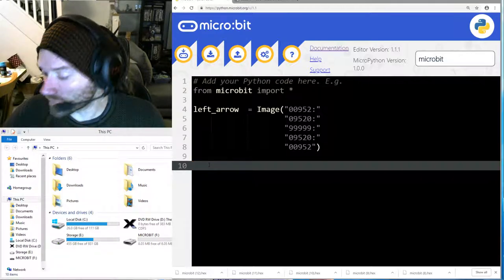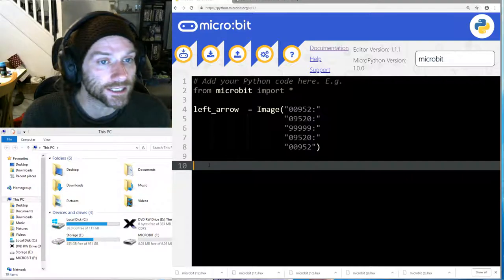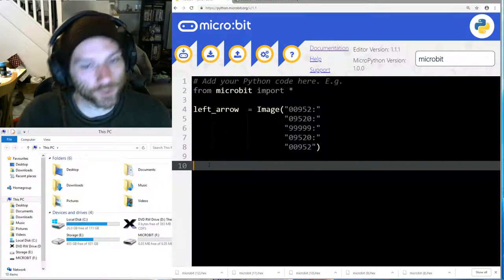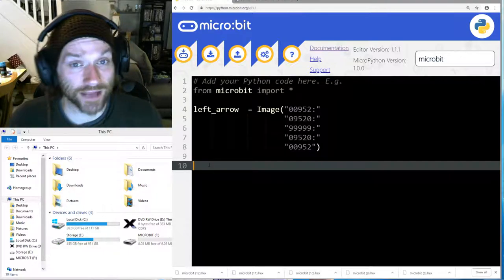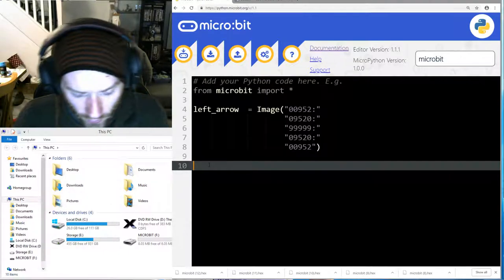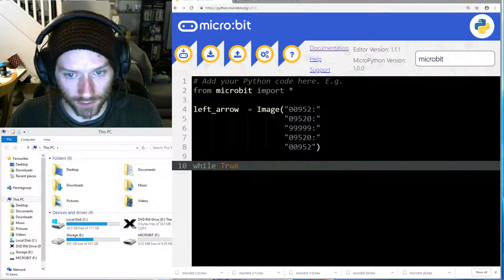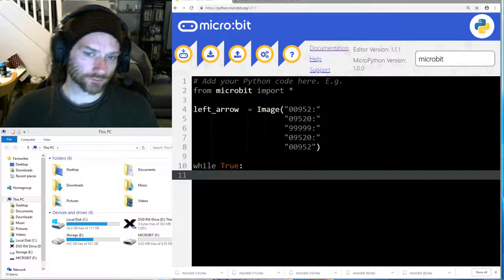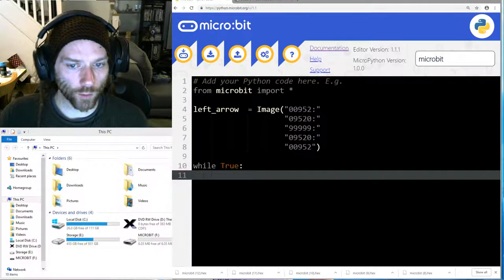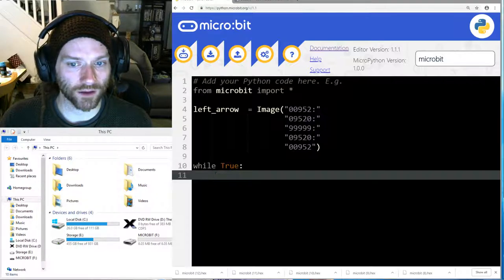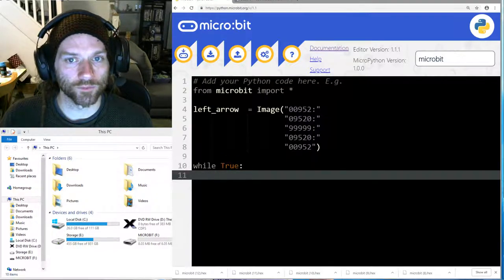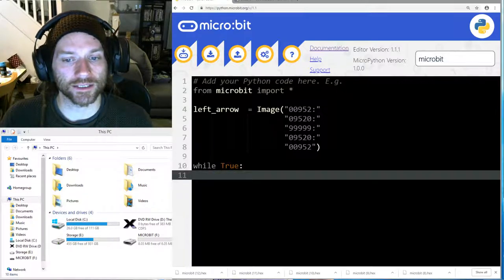Now in order for this to work, we need to be constantly checking to see if those buttons have been pressed. We can't just do it once, we've got to do it over and over and over again until the end of time. And in order to do that, we are going to need a while loop, an infinite while loop. We say while True and then a colon.